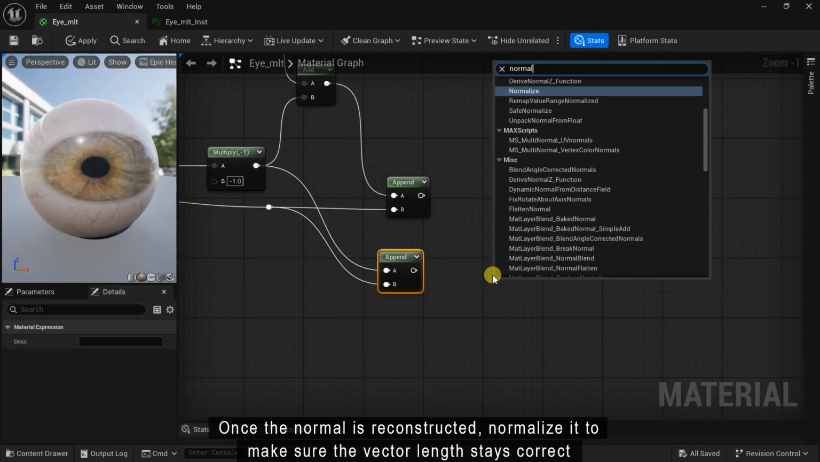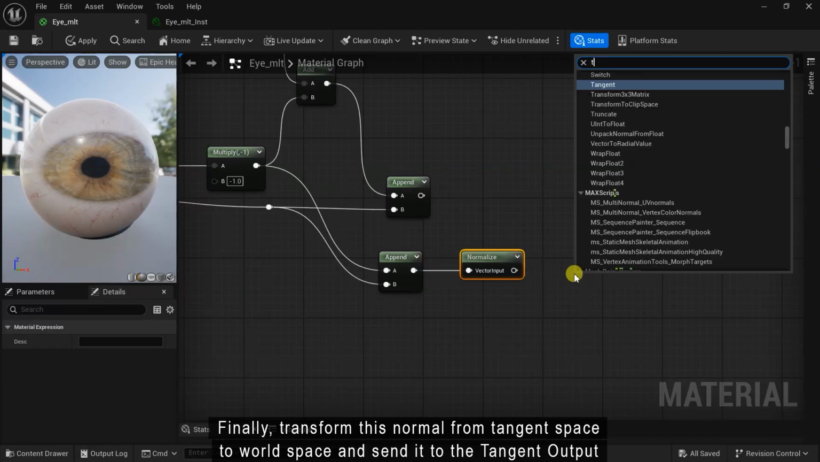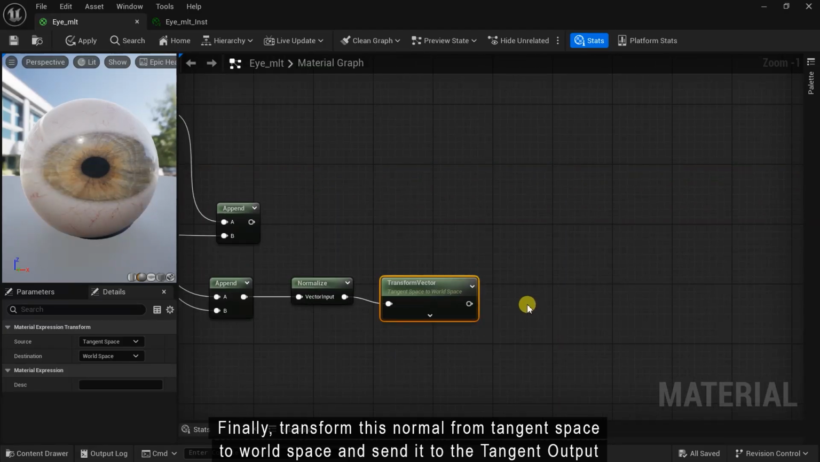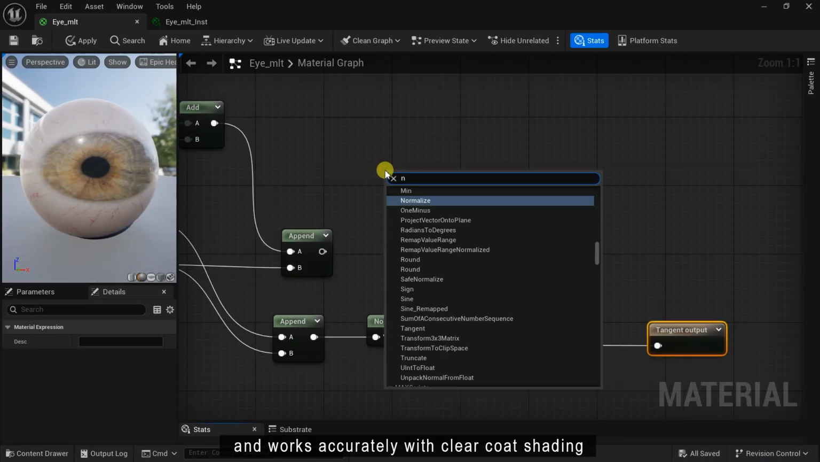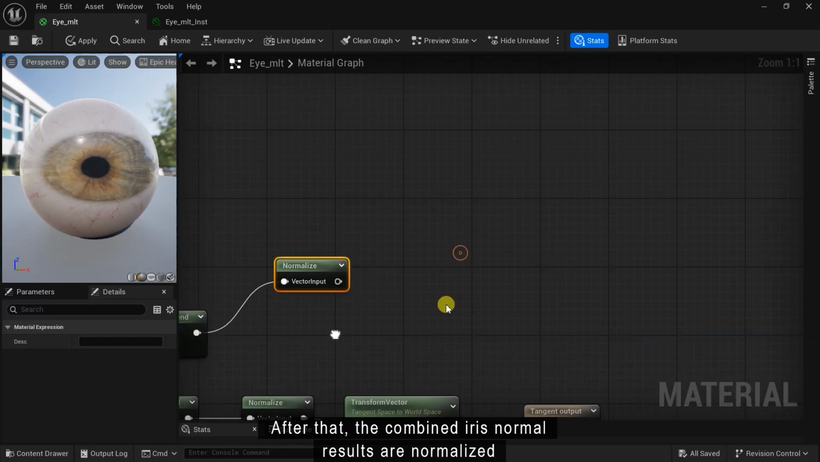Once the normal is reconstructed, normalize it to make sure the vector length stays correct. Finally, transform this normal from tangent space to world space and send it to the tangent output. This ensures the iris normal blends correctly, responds properly to lighting, and works accurately with clear coat shading. After that, the combined iris normal results are normalized.